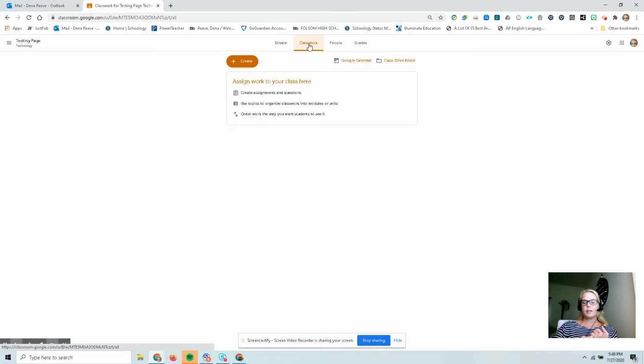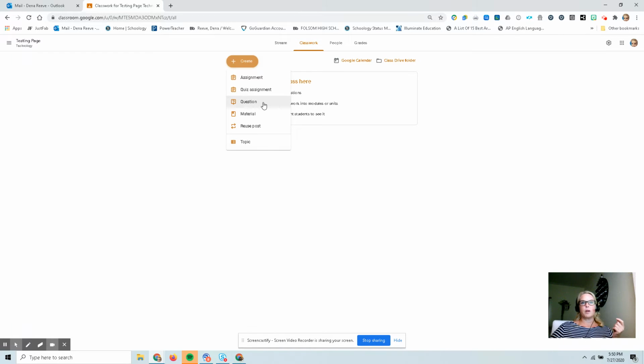You can add materials. You can go up here and create, and you can add assignments, a quiz assignment, or a question. I actually use this as an English teacher for the section where I want students to do some peer reviews and talk to each other. So that's in a more advanced section. You can also add materials, or I can even reuse a post that I've previously used so I can connect it to other classrooms, in case I forgot to do that the first time around.